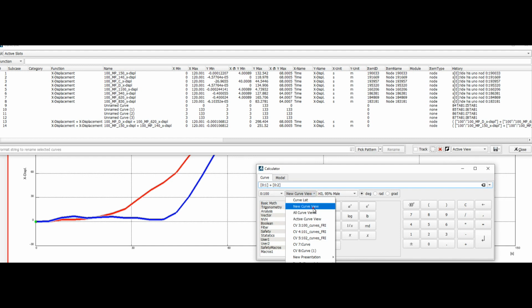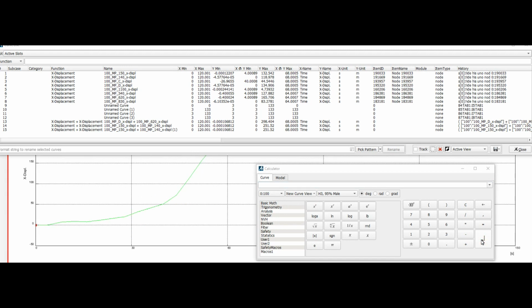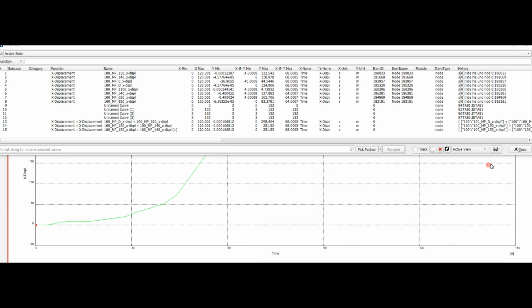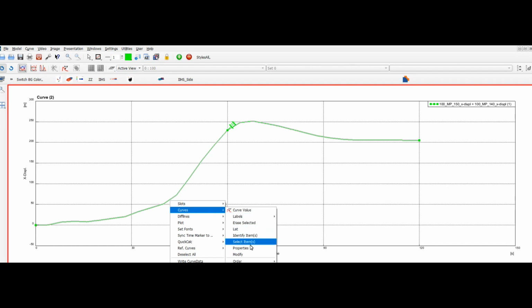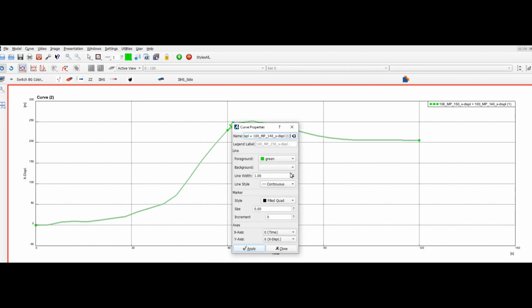And I'm going to put them in their own view so we can see the resulting curve. And there it is. So get things out of the way. You've seen this before, but I'm just going to make it more visible. Fatten it up. And there we go.